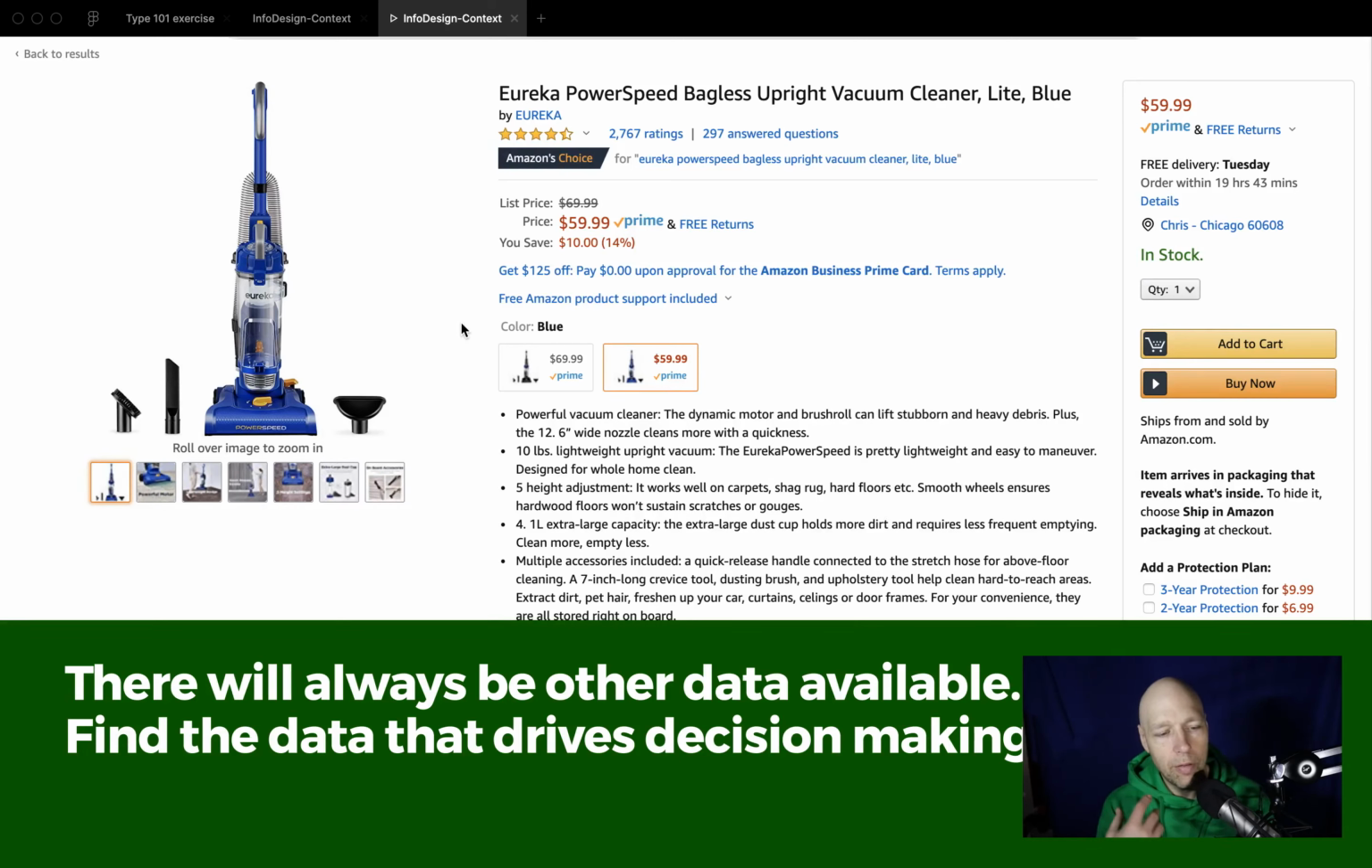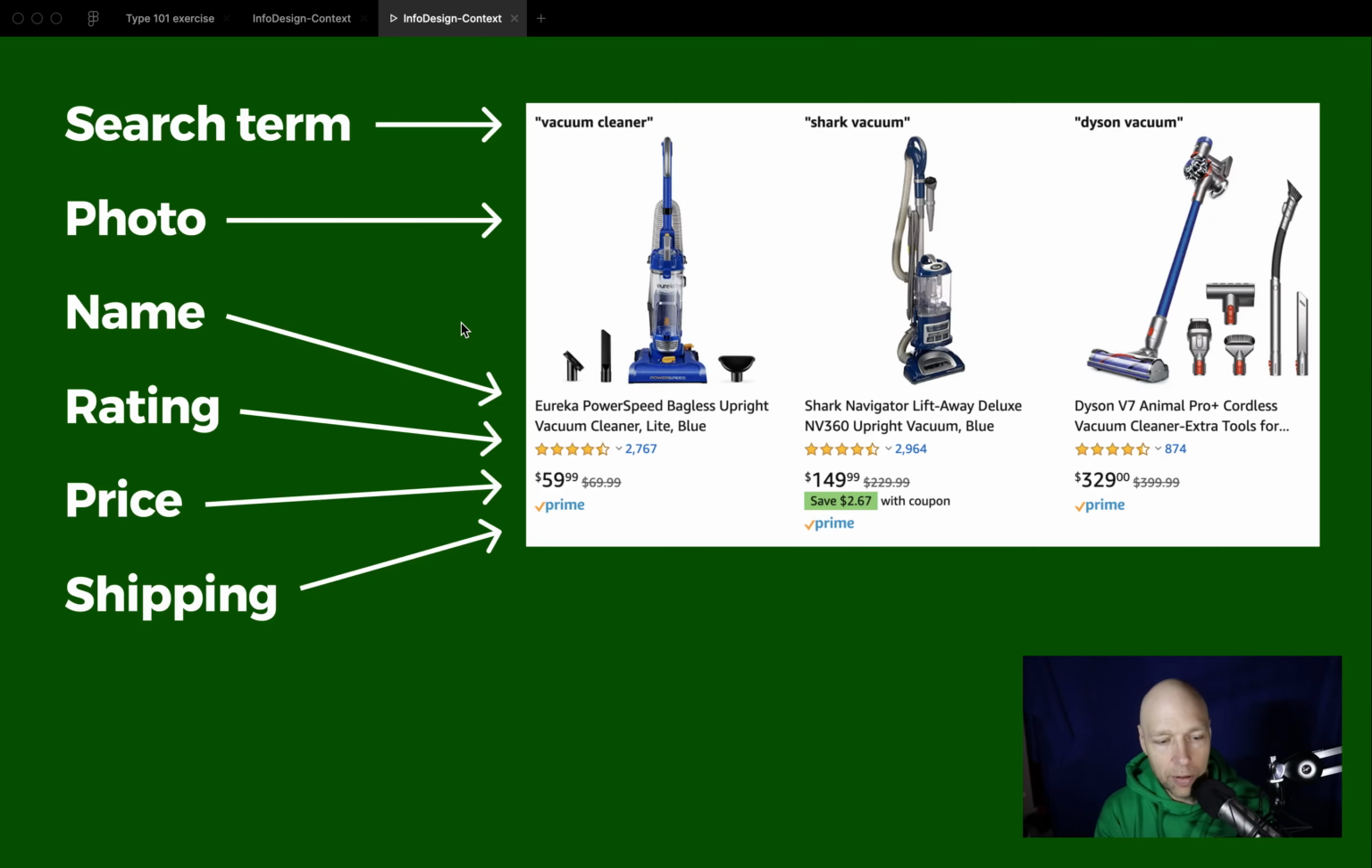Amazon, if we look at the Eureka Power Speed bagless upright vacuum cleaner, there's a ton of information on this screen. There's always a place for this. The place for this is not on the listing page where we're showing a number of items for a user to compare which vacuum they happen to want.